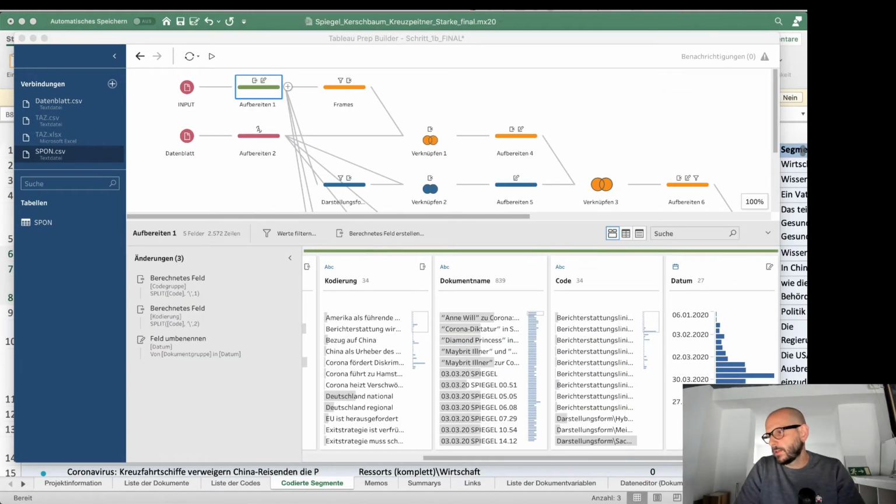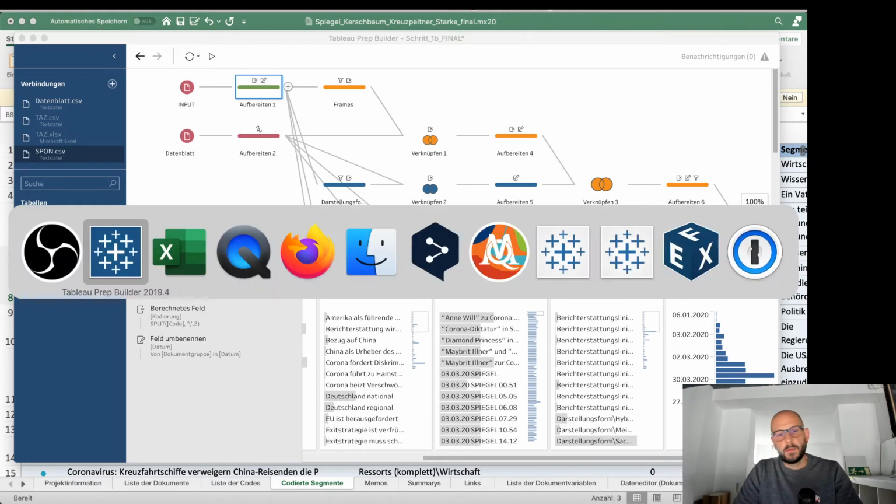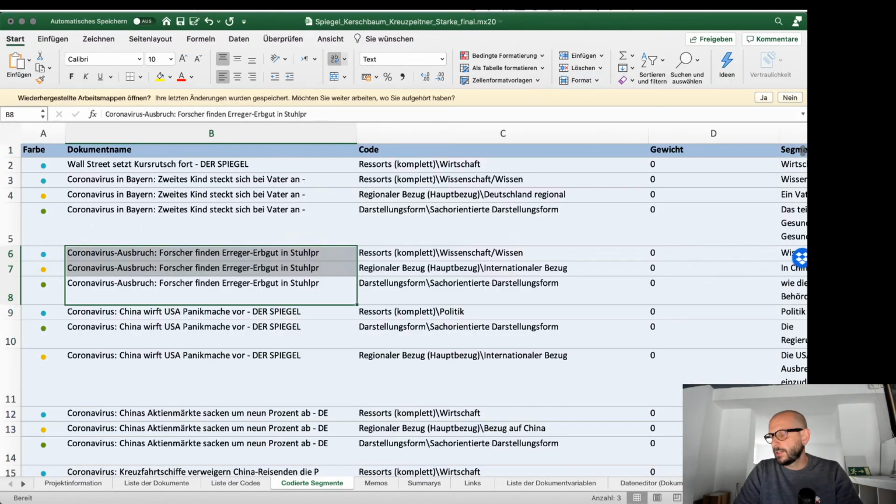So the last issue I'm going to show you is data granulation. MaxQDA exports a data set that has one row for each code that has been provided, which makes total sense, of course, from the view of coding, but maybe it doesn't make sense if you're interested in something else, like for example, the question how many articles have been published at one specific date.